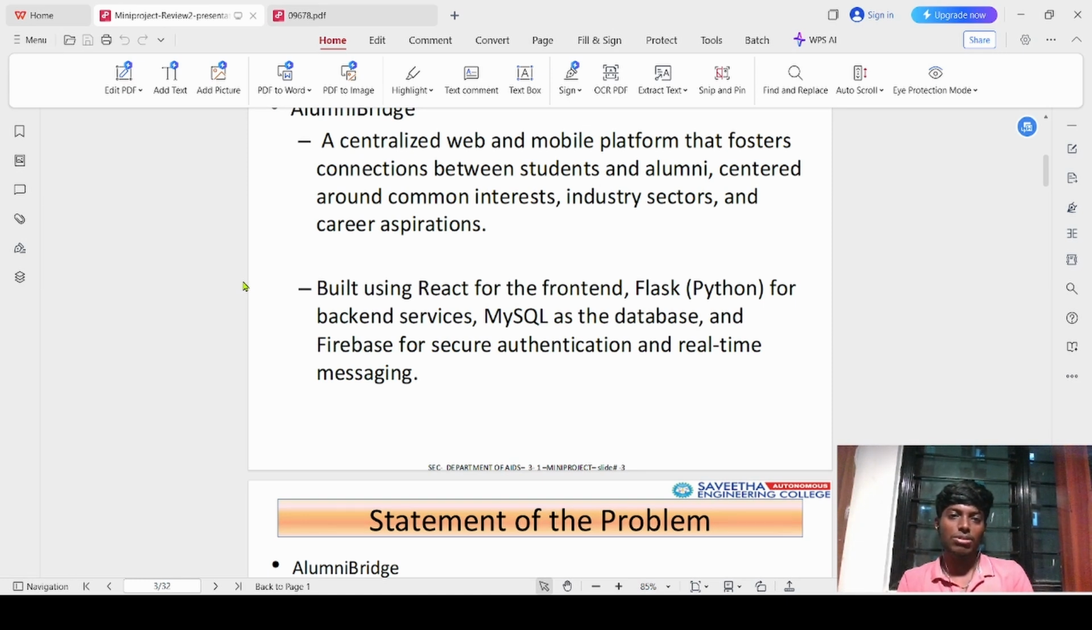career aspiration. So our platform is mainly built using frameworks such as React. For the front end, we use React for a more user-friendly interface. For the backend, in order to make it seamless, we chose Python as one of the best frameworks. Then for the database, we use MySQL and Firebase for secure authentication and real-time messaging.